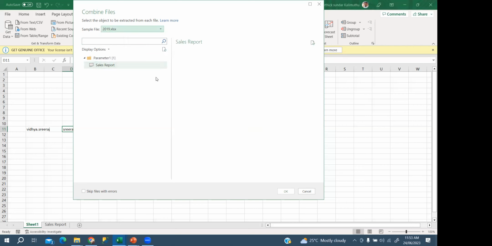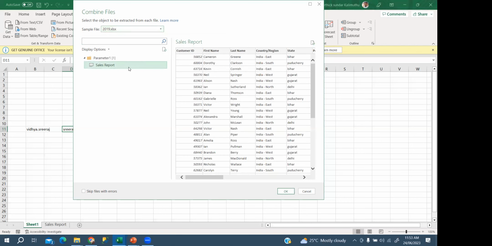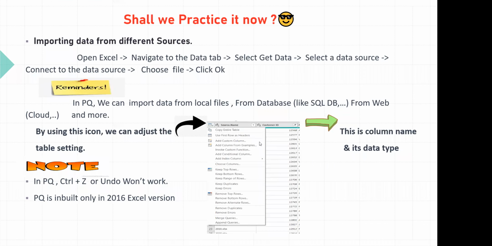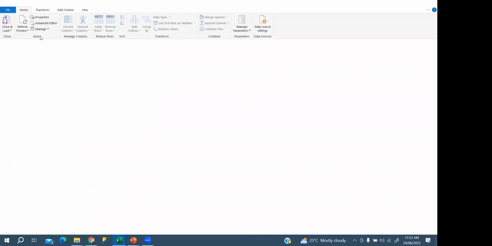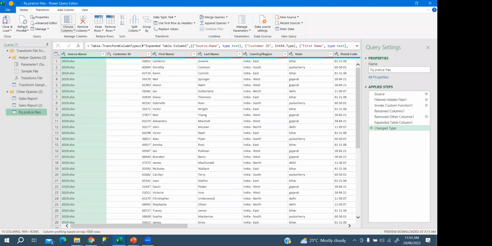I'm choosing this one. And here I need to click sales report. This is nothing but the table name. So I'm getting this data and click OK. Now the Power Query editor will come. So this is the same as Excel. This is the menu bar, this is the toolbar, and this one is the formula bar. We have a lot of tools over here and we will be seeing them right now.